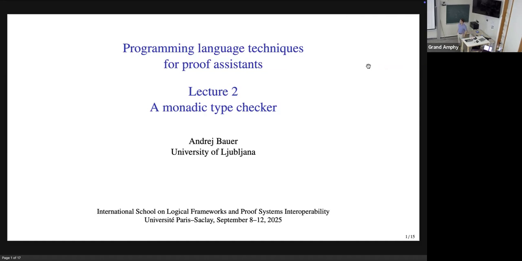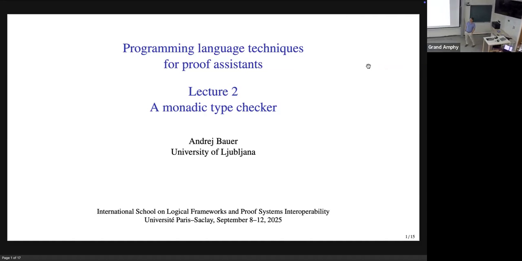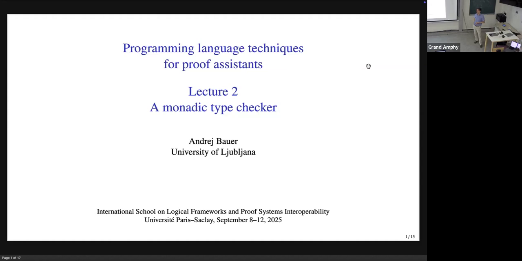So today we're going to look at how to implement a very basic proof checker. I would say it's not very helpful. I would hesitate to call it an assistant. The title is a monadic type checker because there's one thing I'd like to emphasize, which is that we should start paying attention to computational effects, which in today's lecture will be embodied by a monad. And then there are going to be more computational effects tomorrow and even more on Friday. But today's computational effects will be quite small.